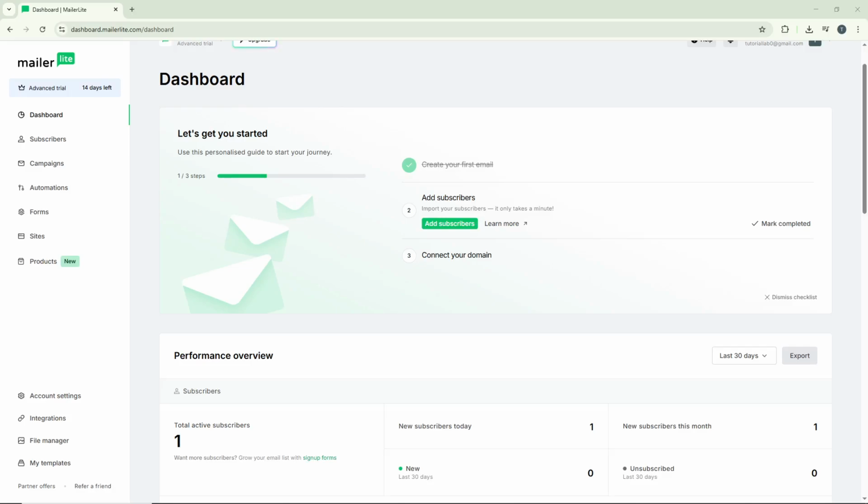Today I'm going to teach you how to export subscribers from MailerLite. This is incredibly useful when you need to back up your subscriber list, analyze your data in spreadsheet software, or migrate your contacts to another platform. Let's walk through this simple process step by step.